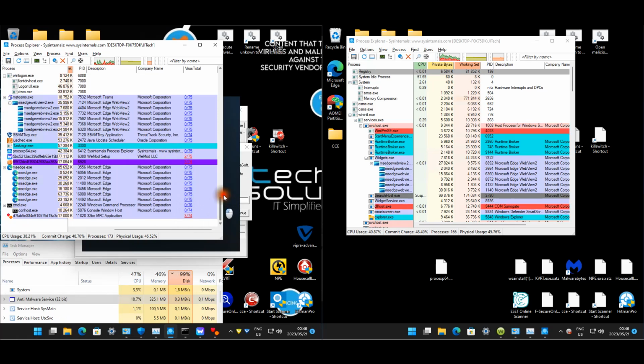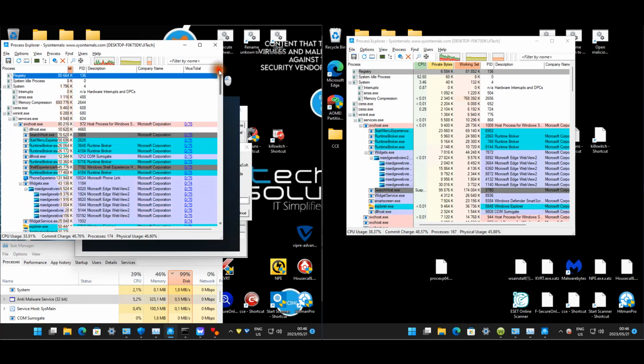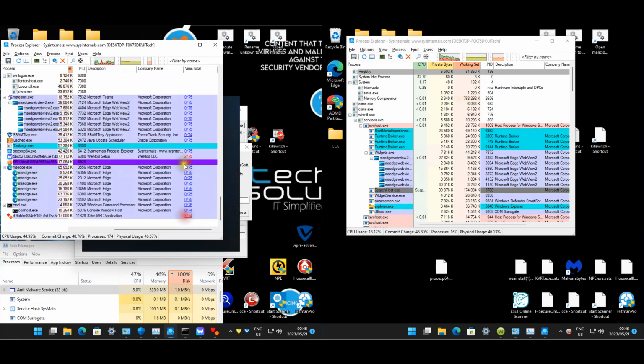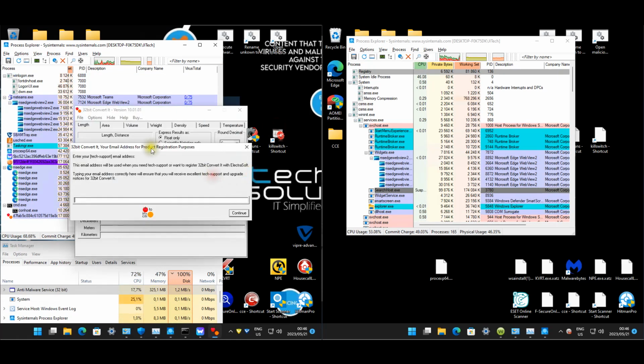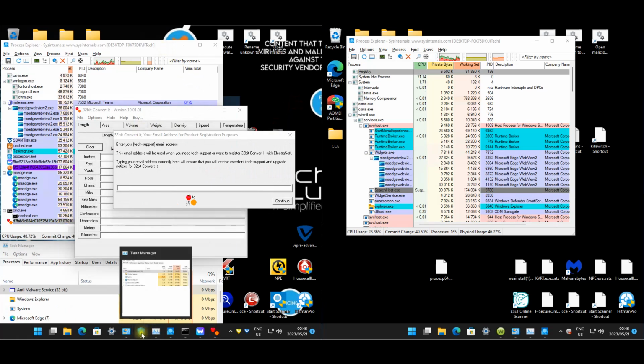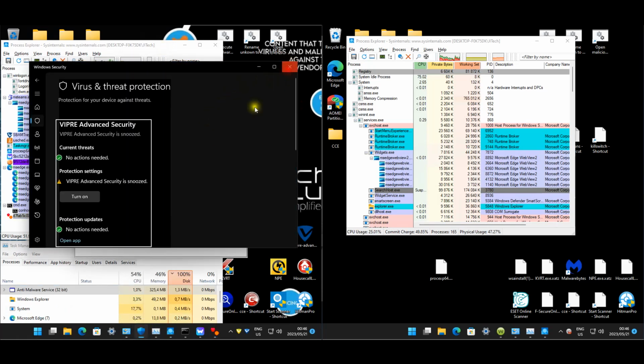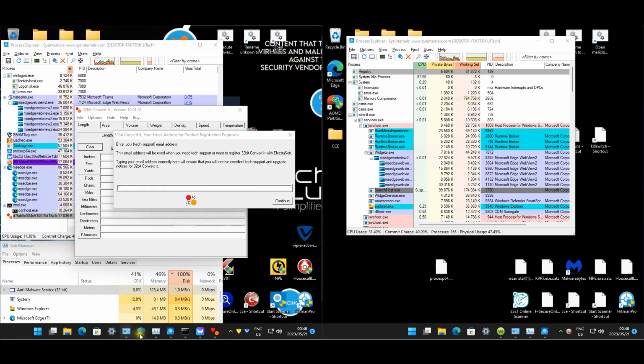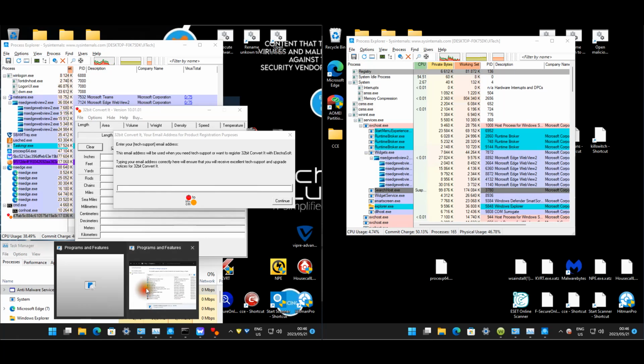3 problems. Okay, so it seems like we've got 3 issues, so that's actually really good. Let's quickly have a look at them. These are the ones that are still running. Okay, while we wait for the VirusTotal, let's quickly see if there's anything installed.